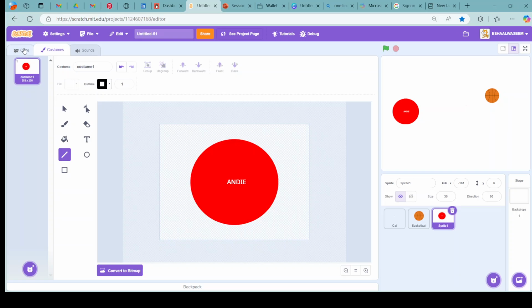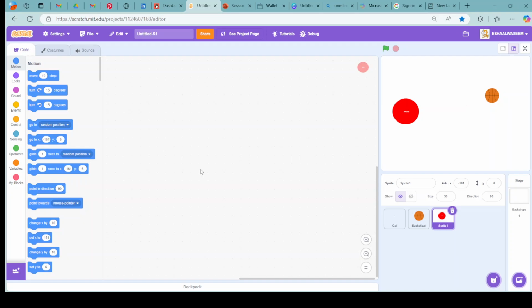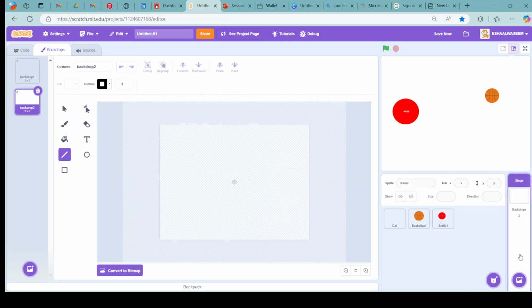Now this is how we can paint a sprite. Now we also have an option of painting the background. For painting the background, you just have to go on the background option. Over here you have to click the paint brush sign. Same process is there.